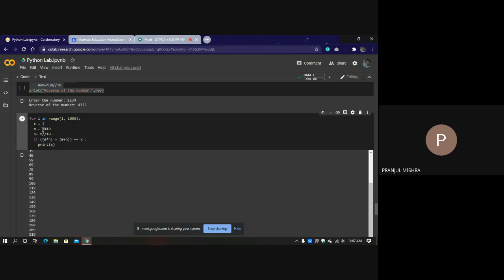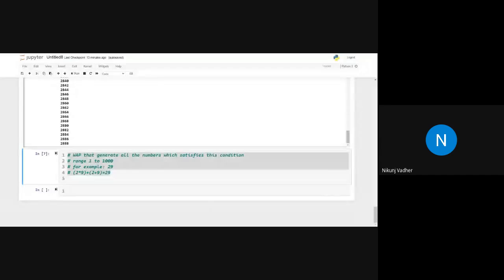No, I still didn't get that. Sir, for example, here I have just defined that m is equal to x modulo 10. So if the input number is equal to 109, let me resume my sharing so I can give you an idea. I'm stopping.